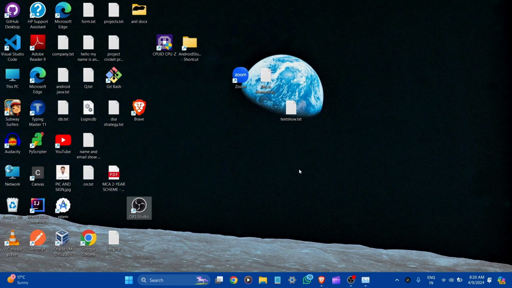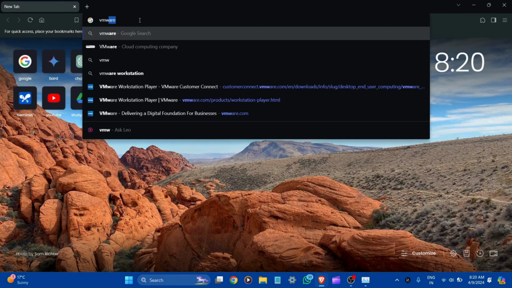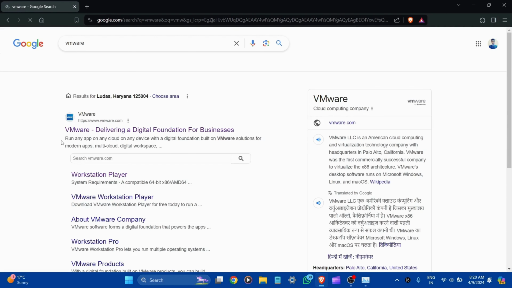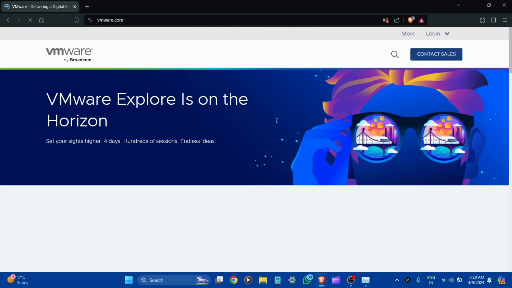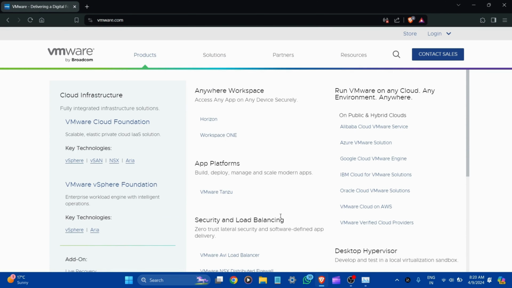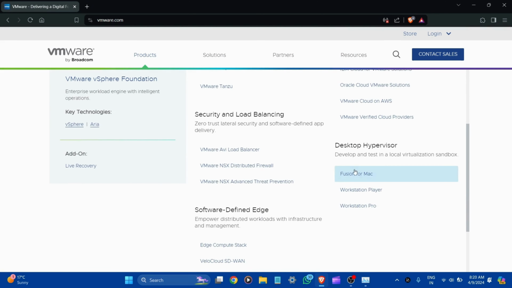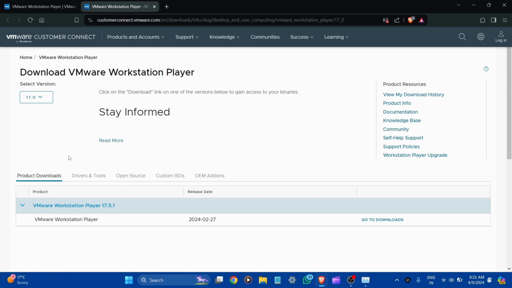To download the VMware, let's go to the browser and search here VMware. And this is the official website, and let's click on it. Here you can see this kind of interface. Let's go to the products, and you can scroll down, and here you can see workstation player. Here is the download button, download for free. You can see here VMware workstation player. Go to the downloads.